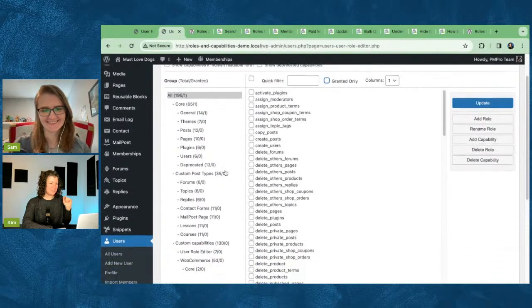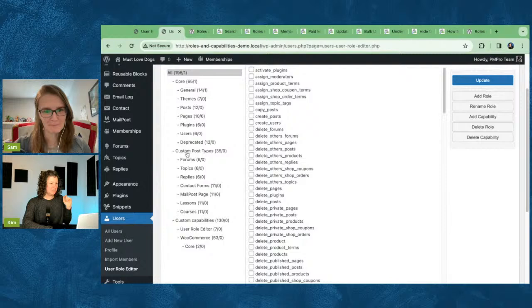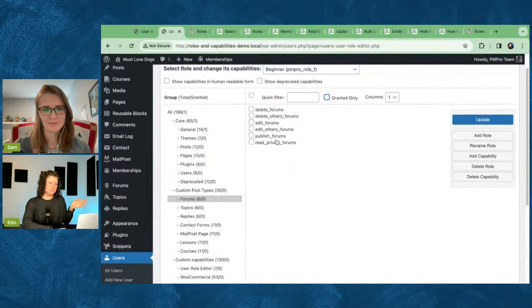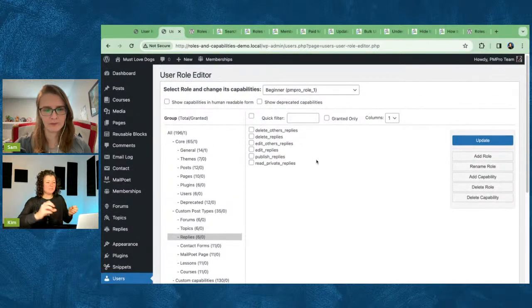Okay, so now we have bbPress active. Here for custom post types, so forums, we could say this person can publish a new forum, or this person can publish a new topic, or edit a topic, or read a thing. So it really lets you piece together what the beginner member can do in the site based on their role, based on their capabilities. Very confusing, but this is a great plugin for doing that. And I'm going to show something else we can do with this plugin in a little bit, but that's how I recommend people manage what people can do when they're using our roles add-on and manipulating what access people can have in the site.